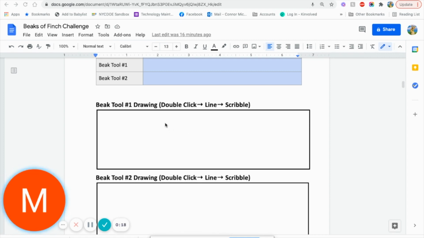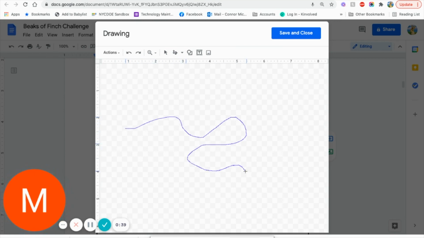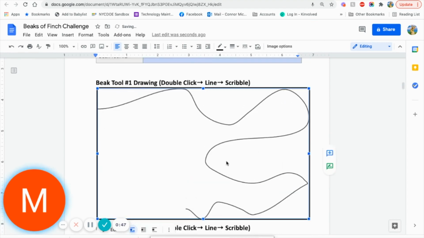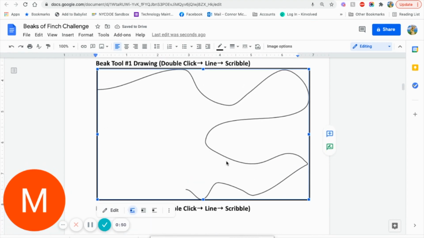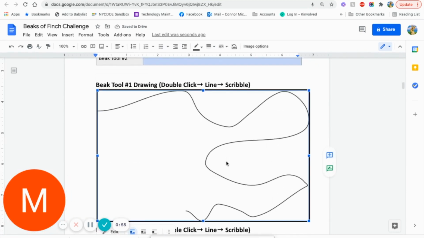Now, in order to digitally draw it, I set up drawings in this, so if you make a copy of this, you'll get the drawing option. If you double click, it'll open up as a drawing. You'd then go to line and then scribble. So here's line, you click on the arrow and go to scribble, and this will allow them to free draw whatever tool that they have, and then they'd hit save and close. And that will show up in the box that they have. And then they could, of course, resize it. So we want to have the drawings for one and two.